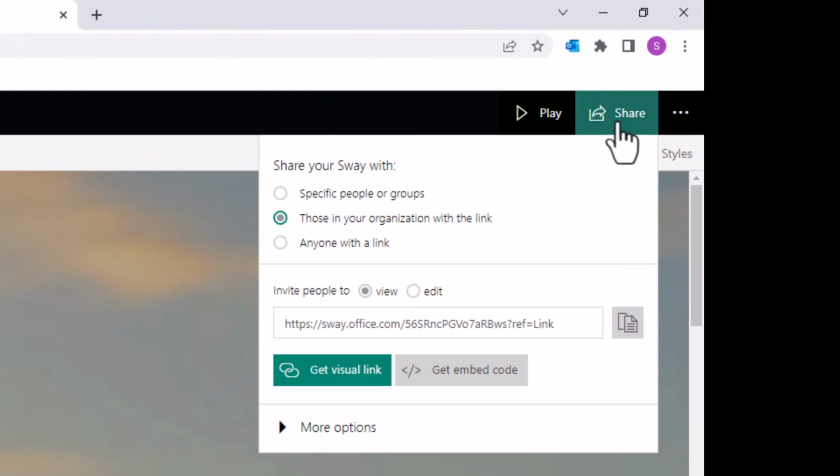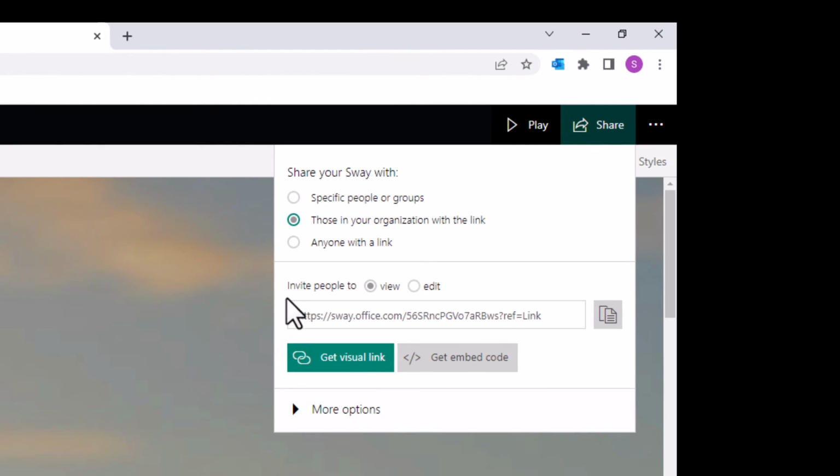When you select share, you get several ways of sharing. You can send this to specific people or groups. You can send this to people in your organization with a link, or you can send it to anyone with a link. And then please take note for whoever you're sending it to, you want to make sure, are they having a view or an edit choice. And you can select to copy the link. You can get a visual link, or you can get an embedded code.